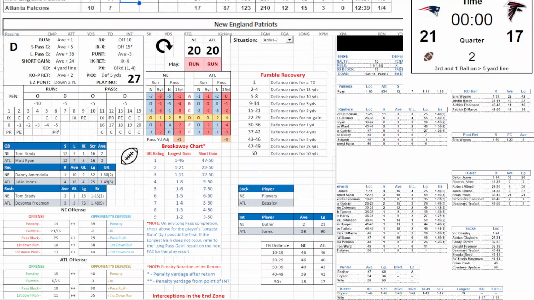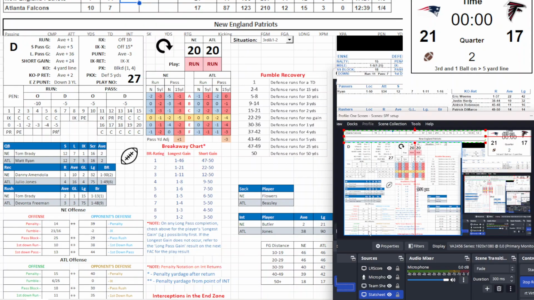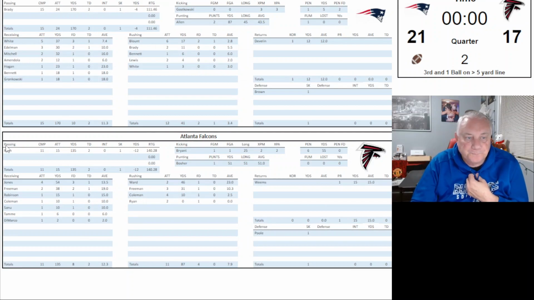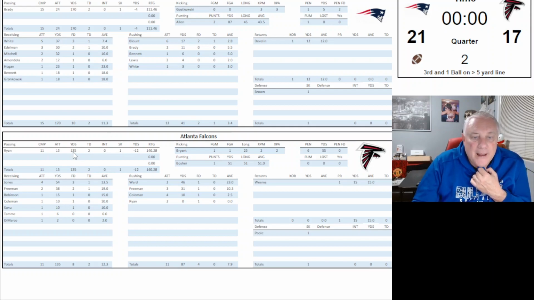Let's go ahead and look at the stat sheet here really quick. Okay. 21-17. Brady is 15 of 24 for 170 yards, a 111.46 quarterback rating. White has 5 receptions, Edelman 3. They haven't run the ball a ton, but they're averaging 3.4 yards a run. 12 rushes for 41 yards. Matt Ryan's 11 for 15, 135 yards. 140.28 passer rating. Julio Jones with 4 receptions. They've run the ball better. They have 87 yards rushing. They're averaging 7.9 yards a run.